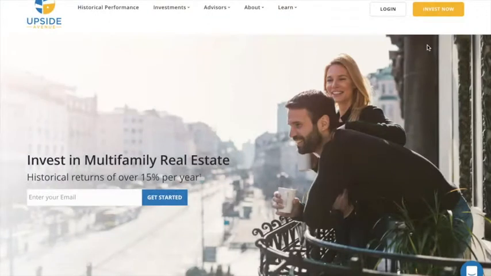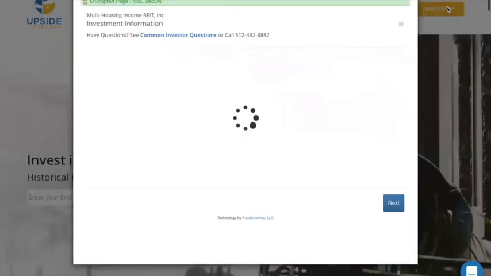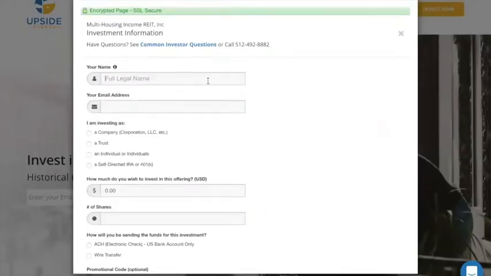The online investment process is totally secure and will walk you through the 5 to 7 steps it takes to make your investment. The whole process lasts about 5 to 10 minutes as long as you have your information available. Go to upsideavenue.com and click on the Invest Now button. An encrypted page will pop up for you to securely enter your information to begin the investment process.